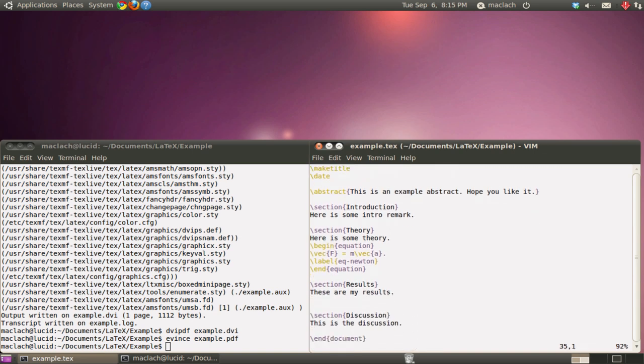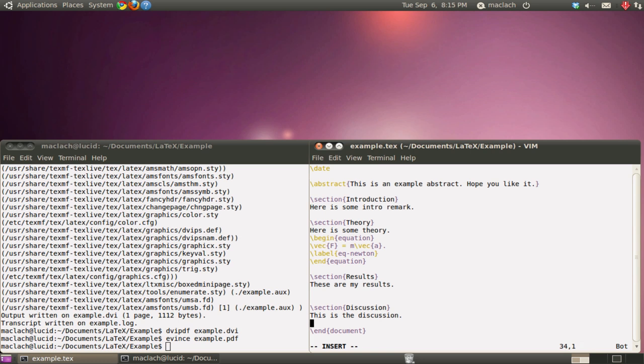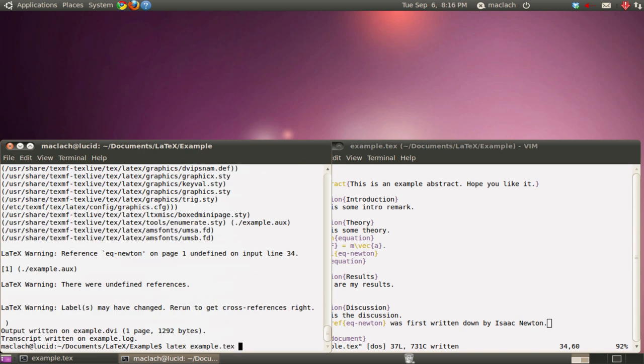Maybe I'll refer to it in the discussion section. This is how I refer to my equation, which I've labeled eq:Newton: backslash ref, open curly bracket, eq:Newton, was first written down by Isaac Newton. Although clearly he didn't write it down in that form, but that doesn't concern us here.